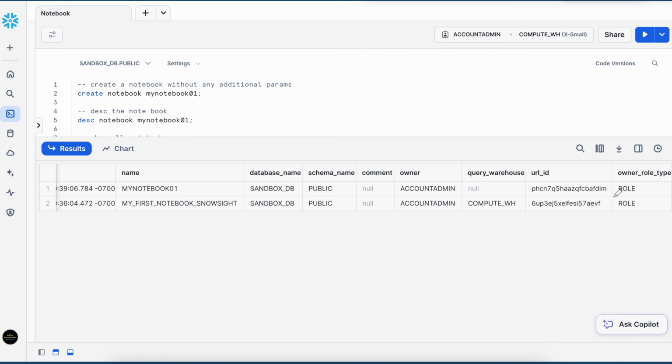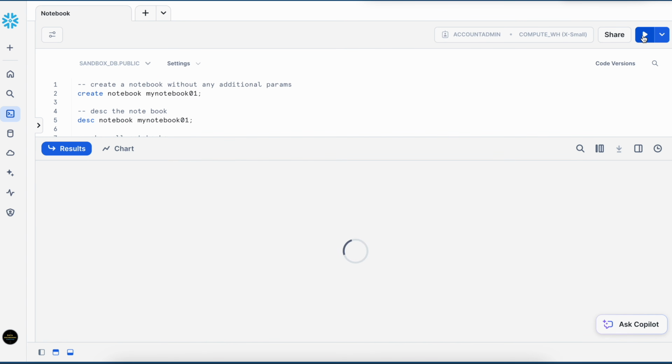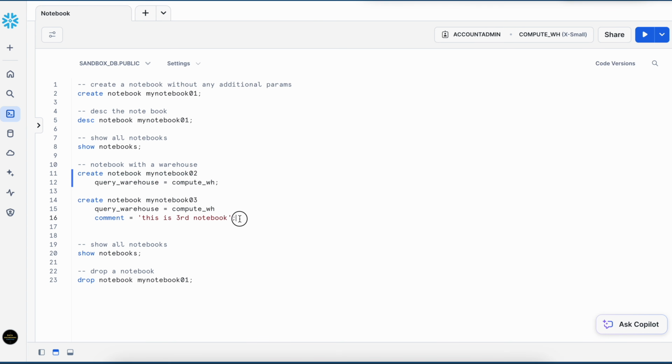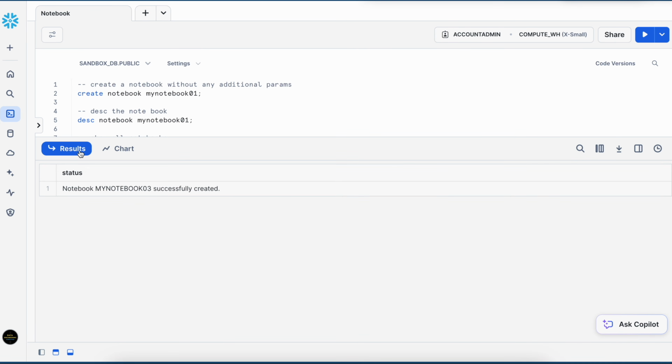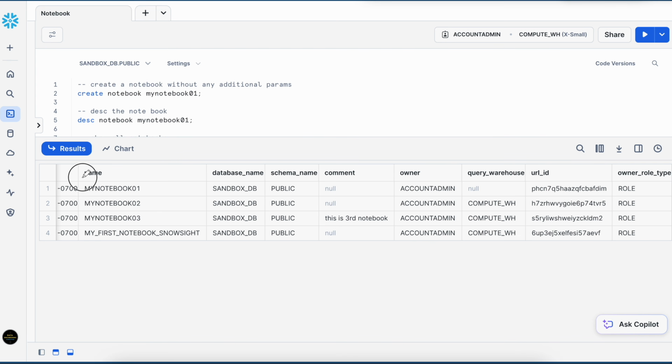Since notebook is a schema level object and can be managed by a role, that's why this owner role type is role. If it is an application based object, then this value will change to application. Now I am creating another notebook where I am associating a virtual warehouse. Let's see. So this got created. Now I am going to create a third notebook, and this time I am adding a comment while creating a notebook. So this also got created, and if I run show notebooks, this is my notebook names.